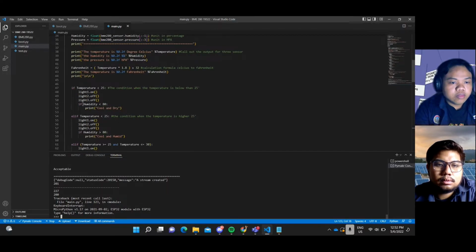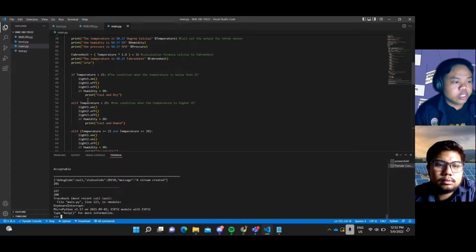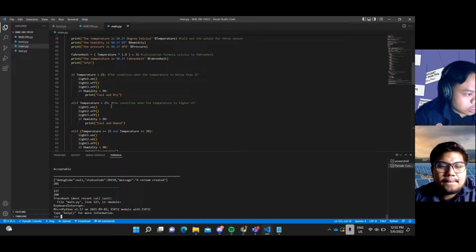Okay, and then if temperature is less than 21, LED 1 will turn on, LED 2 off, LED 3 off, and if humidity is between 25 and 80, it will print cool and dry. And then the next condition, if the temperature is less than 25, LED 1 will turn on, LED 2 turn off, LED 3 turn off. If humidity is more than 80, it will print cool and humid.